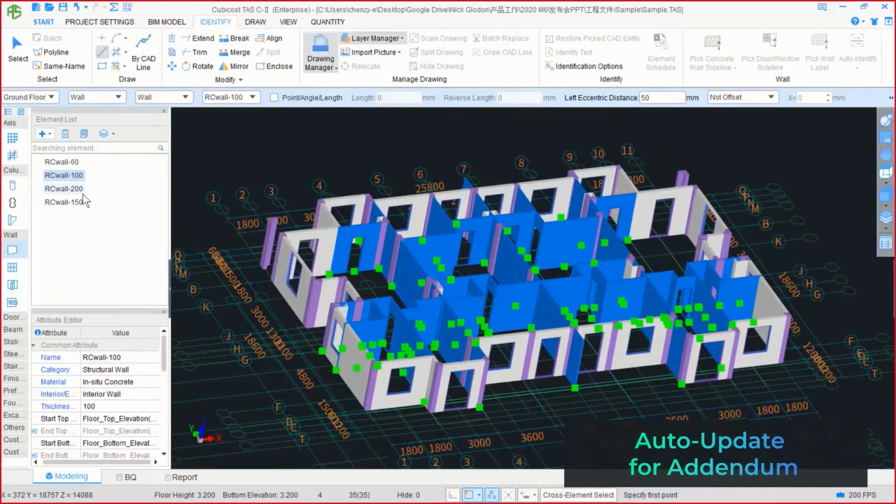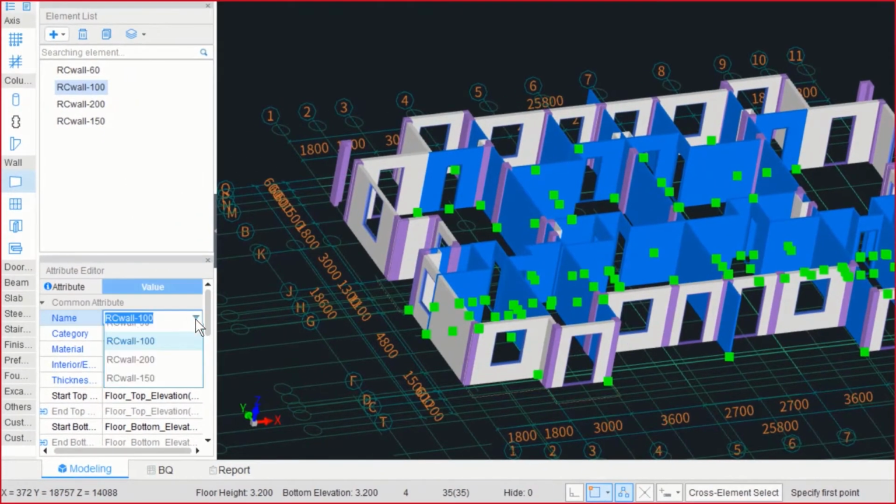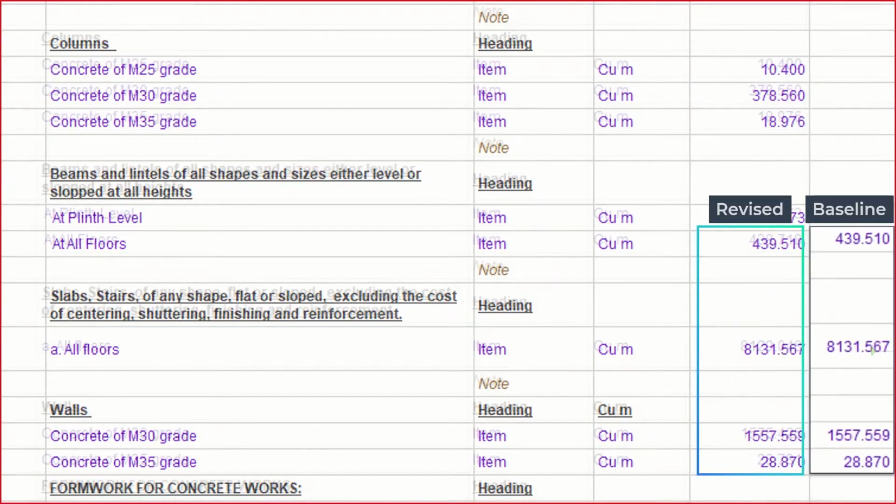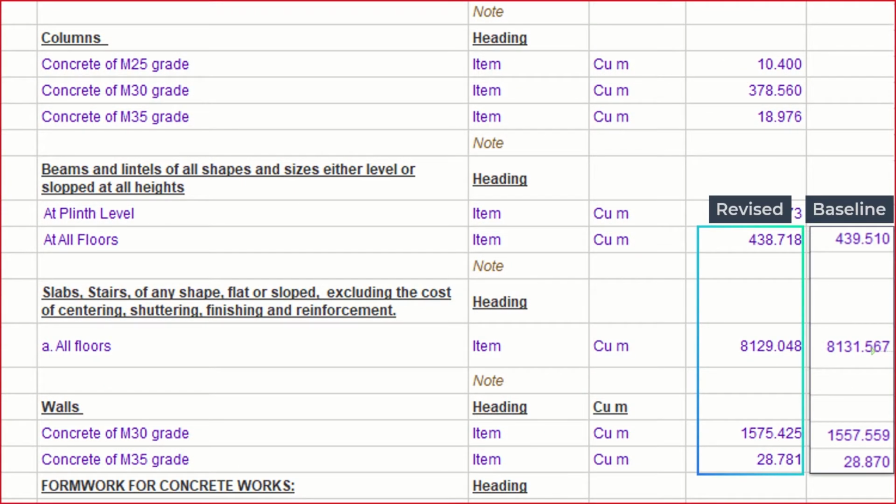So when changes occur, you only need to update the model, and the quantities will be automatically updated to your BQ. We can also help you to compare the quantities before and after the changes made. Like this, you can have the revised and also the baseline quantity.